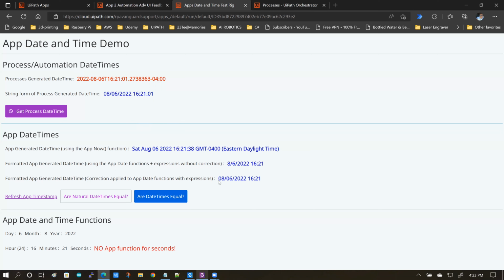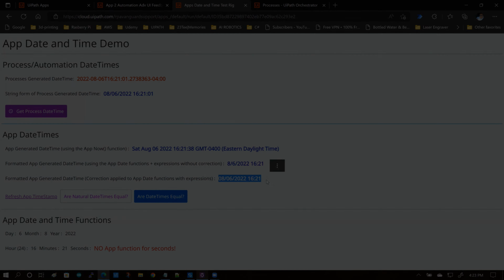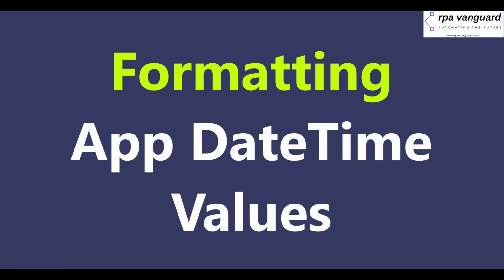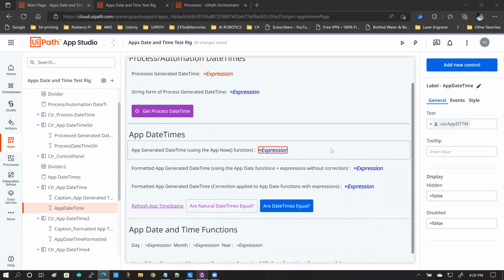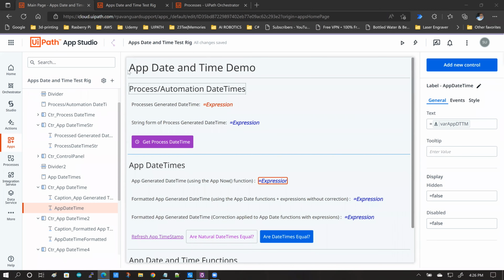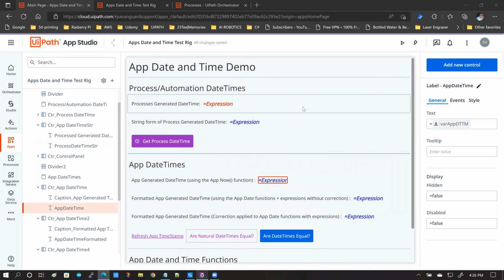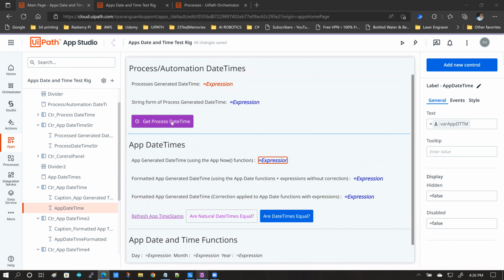So let's take a look at how to arrive at this format of the date time on the UiPath app. I'm in the UiPath App Studio, and this is the app that you saw in action a short while ago. I am not going to be talking much about this section. This is very, very simple, and by this time, I would expect the audience to know how to pull in UiPath Automation and then invoke that in the UiPath app, right? So this part is very simple, so I'm going to skip that.